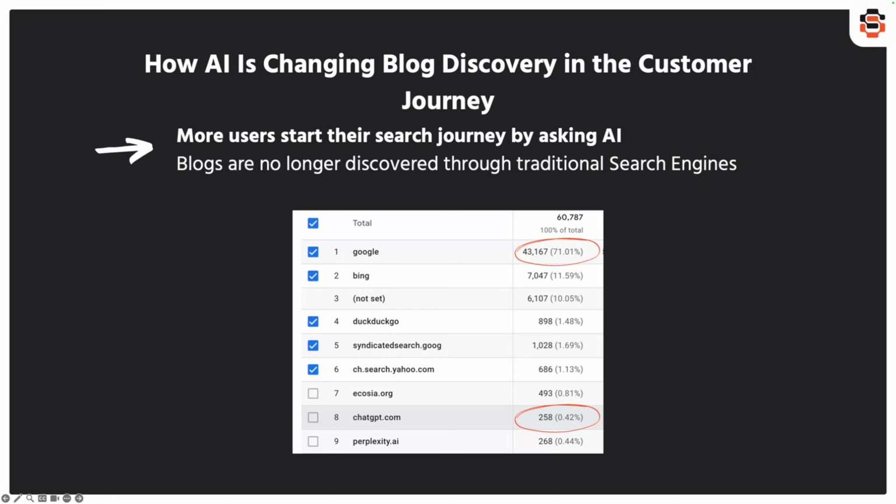Thank you. And now we are going to talk about our last topic. For today's Let's Learn, it's all about how AI is changing blog discovery in the customer journey. Because as you can see, more users start their search journey by using AI. They no longer use traditional search engines. They also start on, for example, ChatGPT, and they ask, can you find me some information about a specific topic?